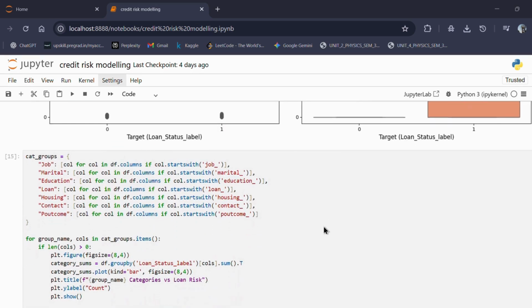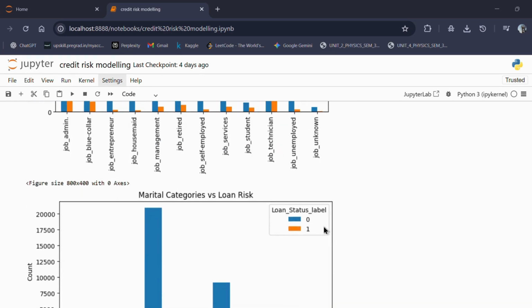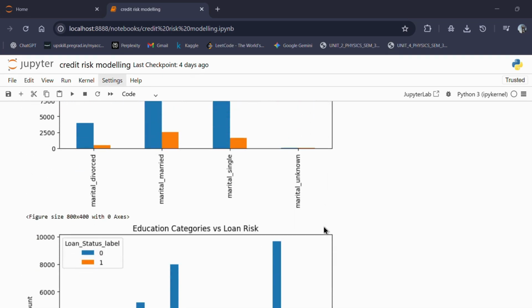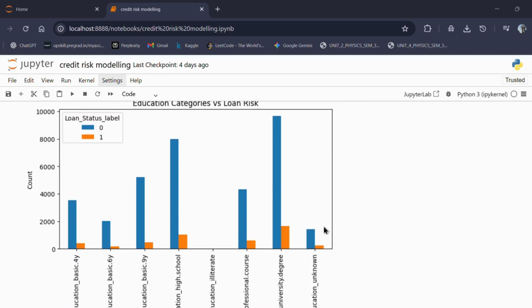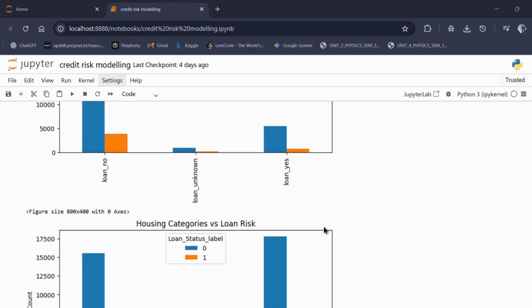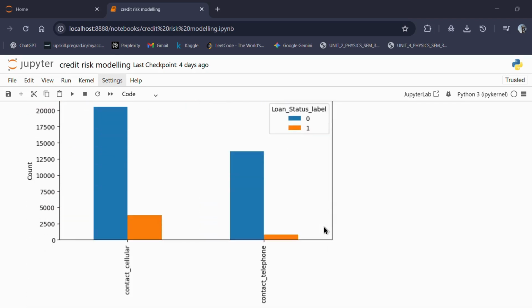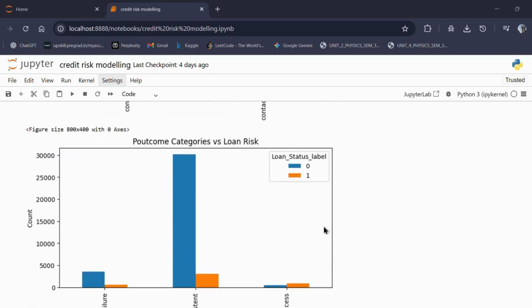Next, I created grouped bar graphs for job, marital categories, education categories, housing, loan, contacts, and poutcome categories with loan risk label. These graphs show how each category contributes to loan acceptance or rejection.